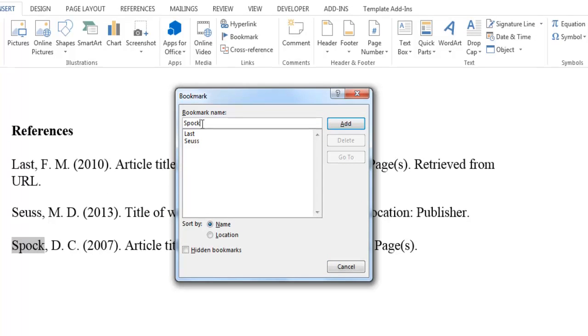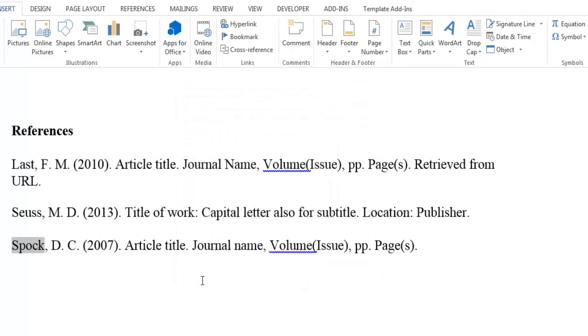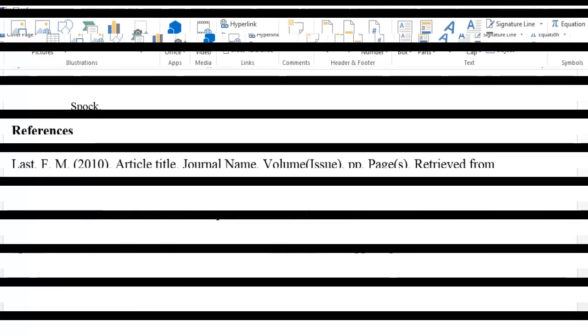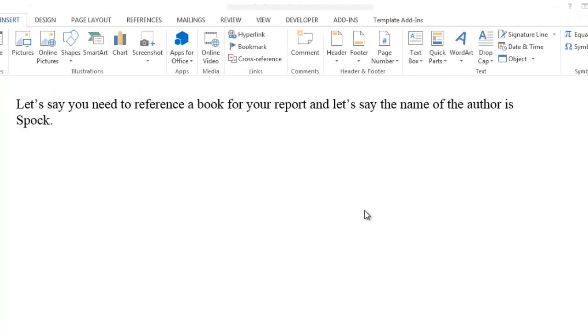If you have successfully entered an acceptable bookmark name, the Add button will become active. Click Add. Your bookmark has been added. Now let's say you need to cross-reference that bookmark in another section of your paper or report. Here are the steps to add a cross-reference to that bookmark.